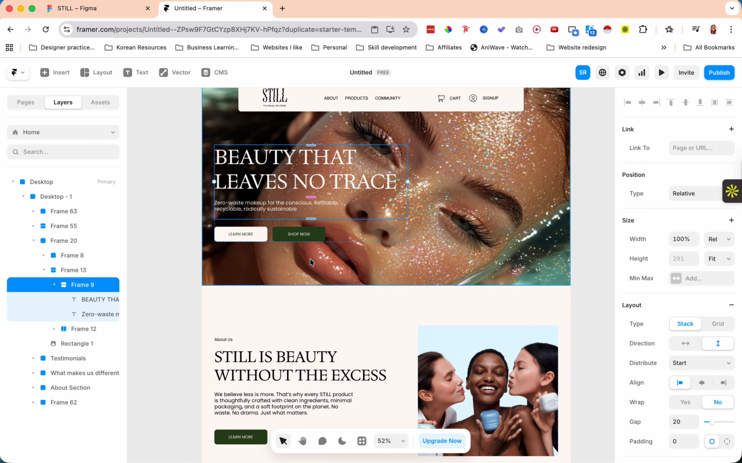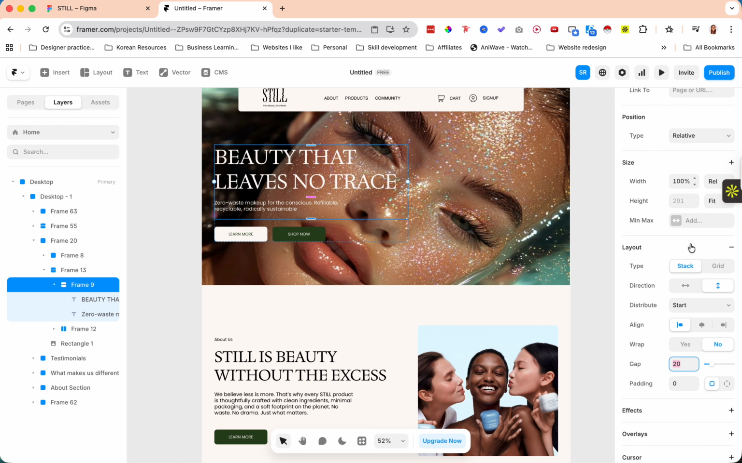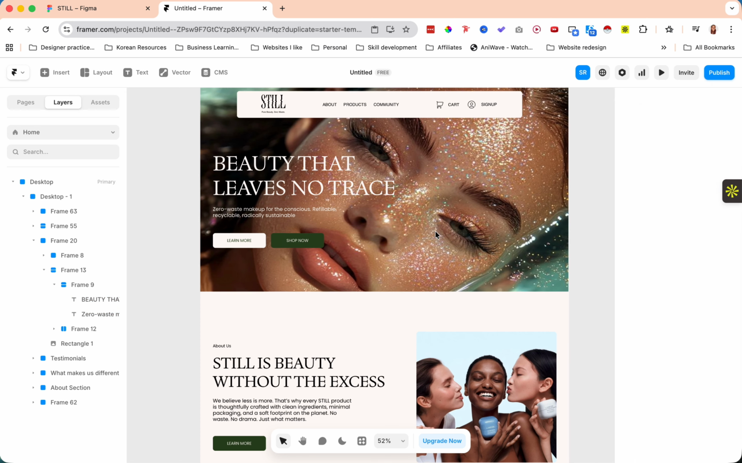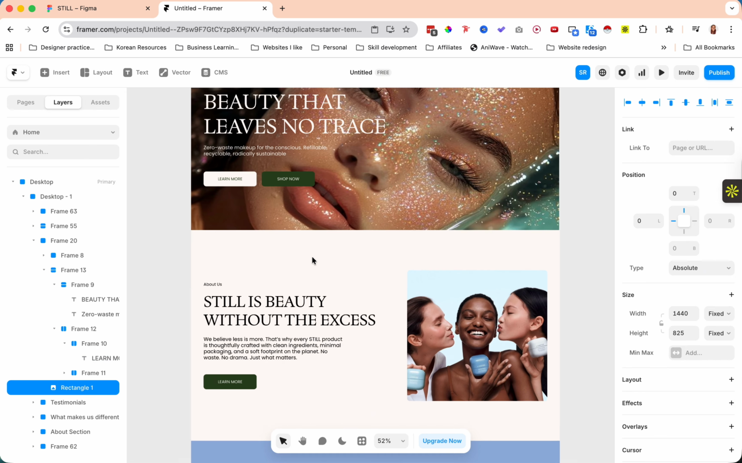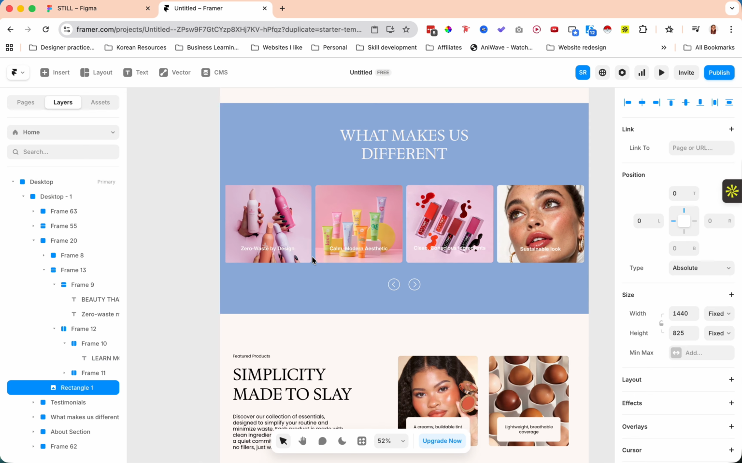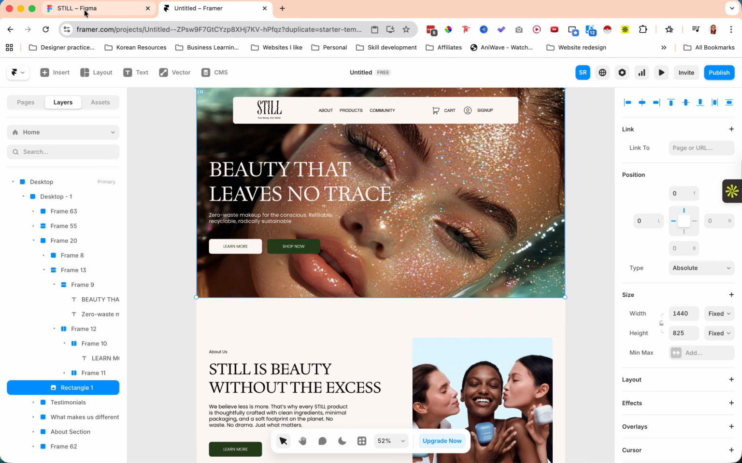So if you want to adjust anything, you can come here to this panel and adjust, add animations, and you can connect your buttons and things like that. So this is how you can move your design from Figma to Framer in just simple steps.